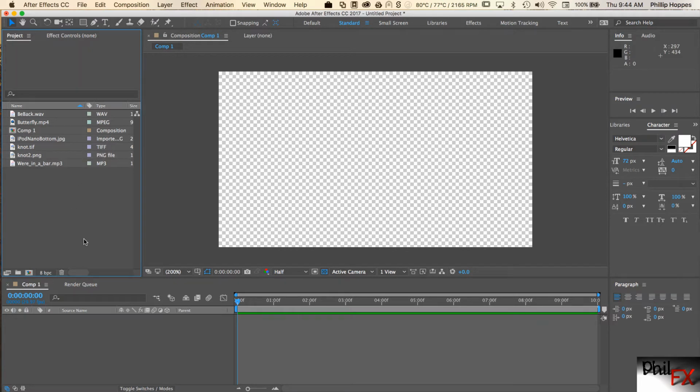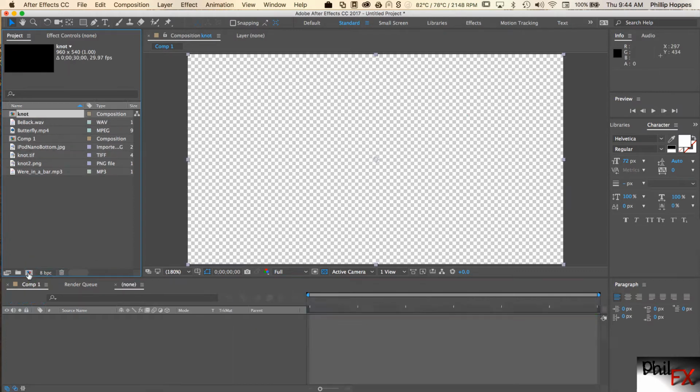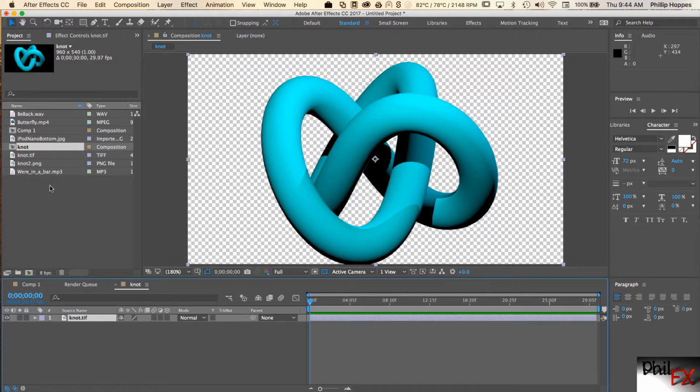If you wanted to create a new composition, one thing that you can do is take this knot, hold it, and drop it right on this little icon that looks like a film strip. That's going to create a new comp, but watch what that does. If I do that, we created a new comp called knot, and note that the size of that composition is actually the size of the picture.